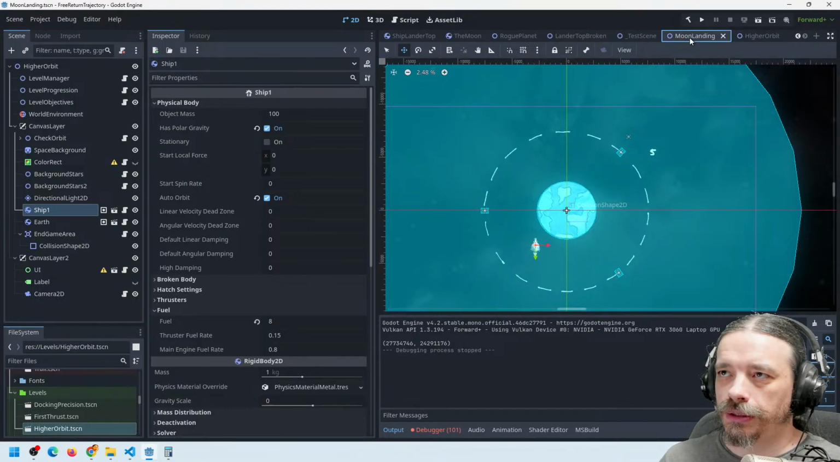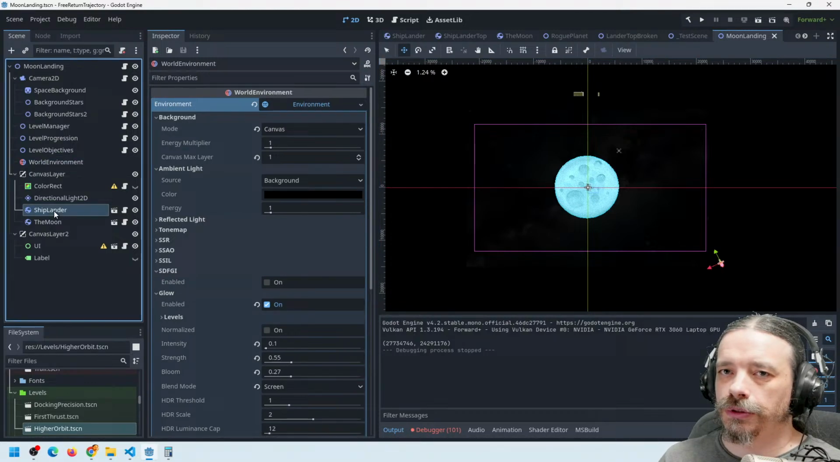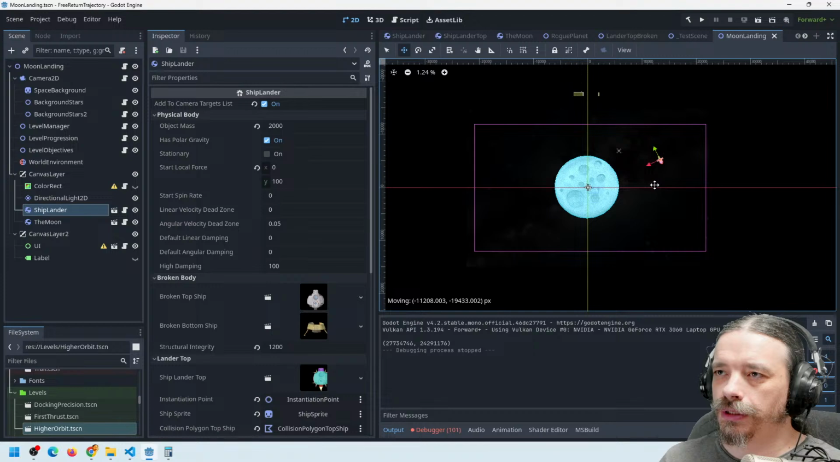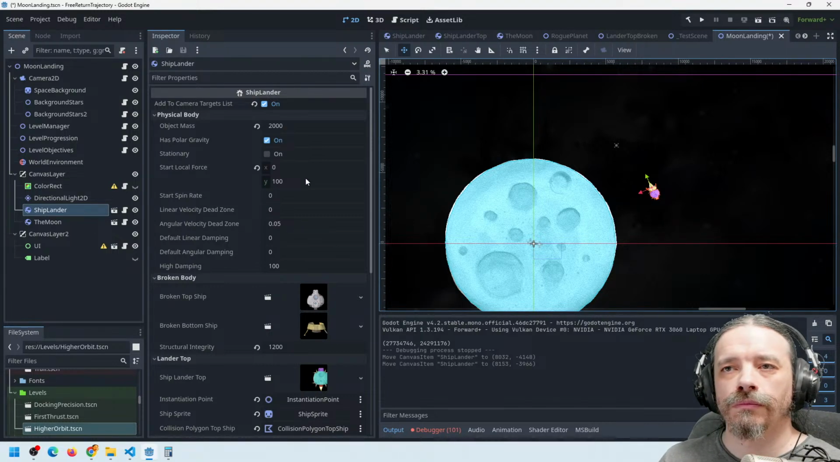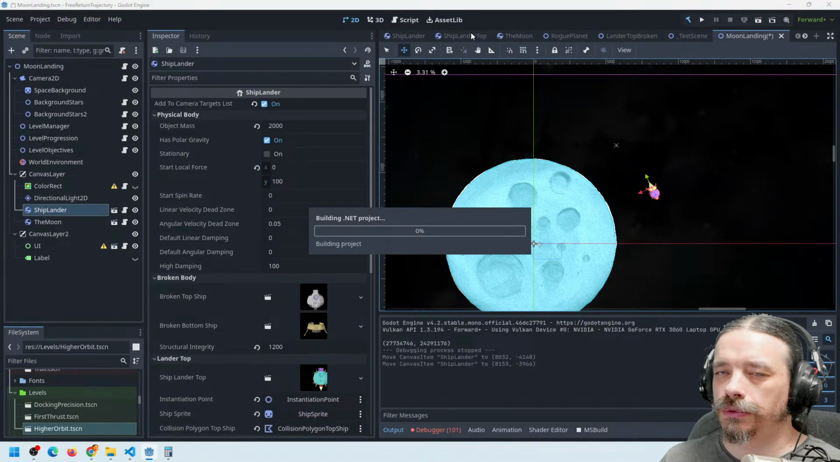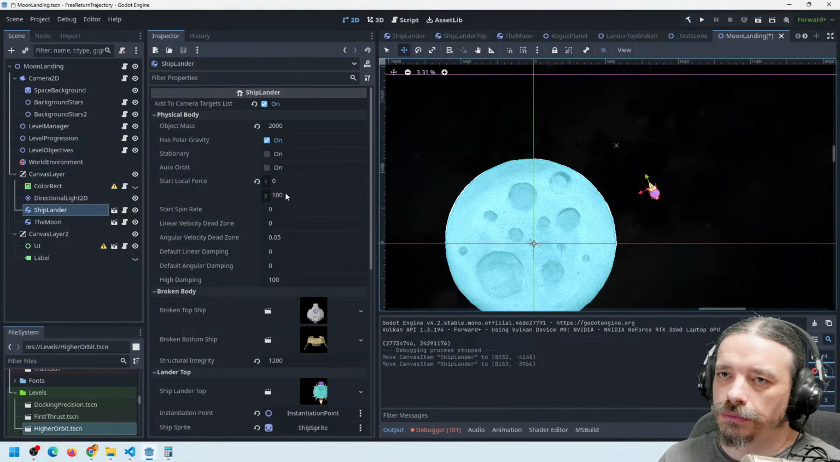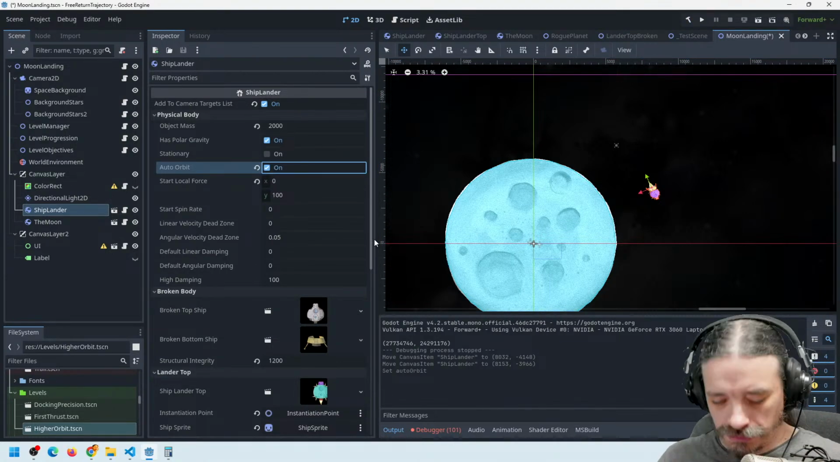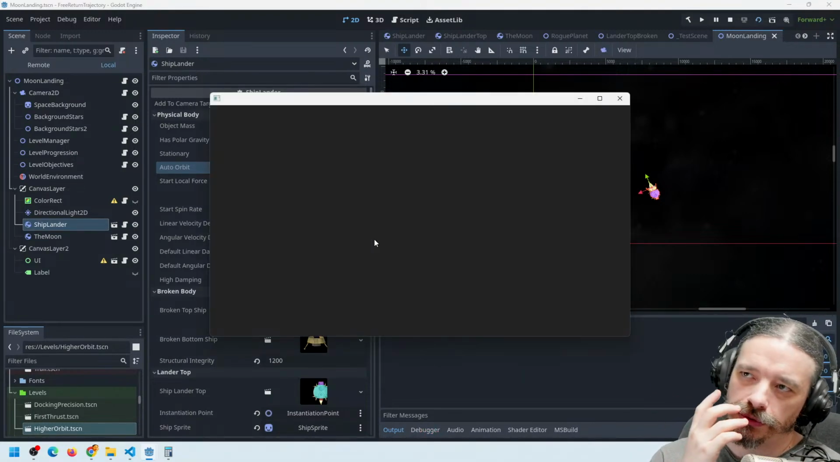Where is the moon landing? It's here. Oh, but moon landing starts over there. Anyway, let's put this ship lander over there. And let's set it up to have an auto orbit. Let's see if we fall on the moon or not.